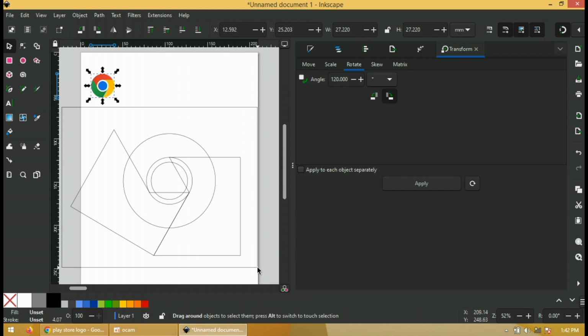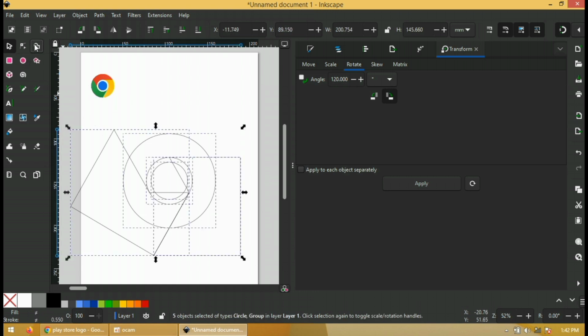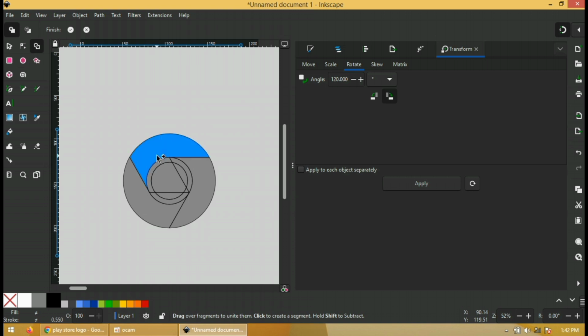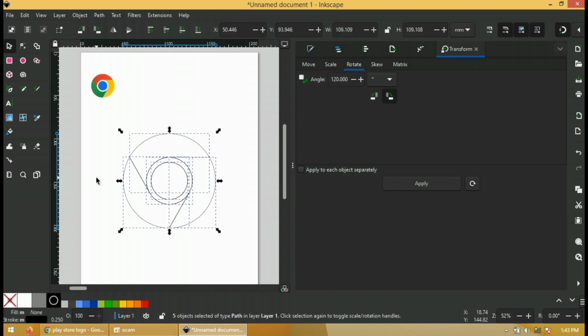Then select everything and go to shape builder and carefully select the shapes accordingly. Once you are done, press enter. Hold shift and click here to remove the stroke.